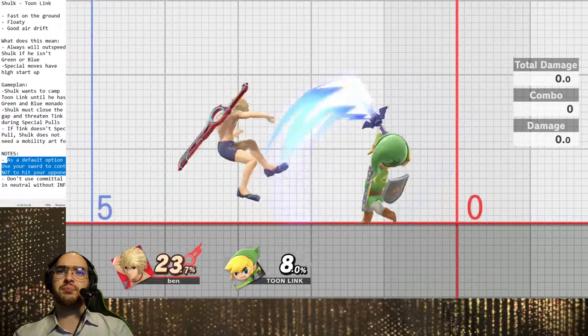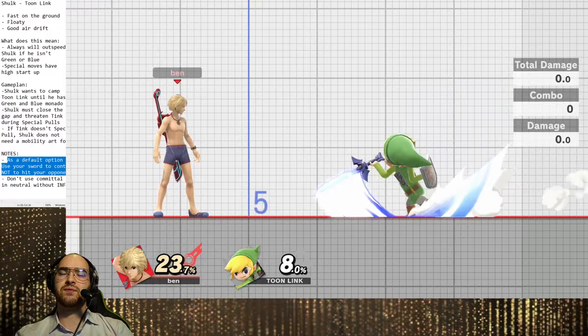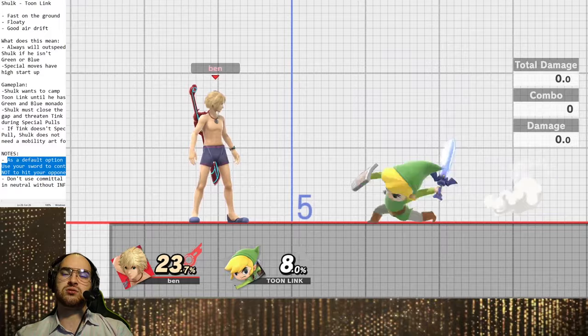So let's see what happens, right? You grab him. Okay, he did nothing and you grabbed him anyway. That's cool. But a grab is not 40 damage. A grab is like 9 damage. So just keep that in mind. Yes, you got something out of it. But if it's guaranteed, why not get something better?